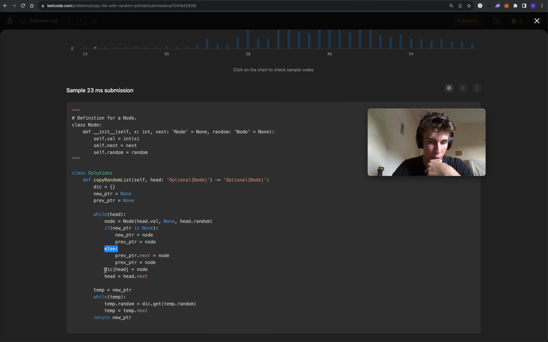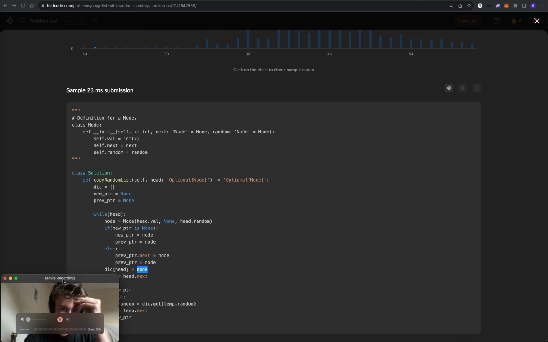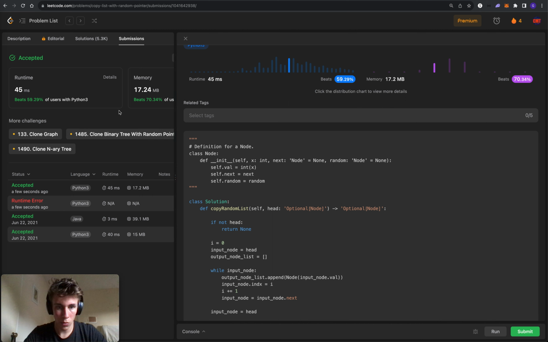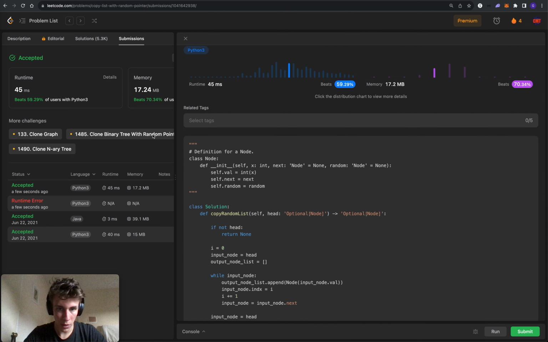Okay. And then dictionary of head. How did they hash? Is that even possible? Can they even hash? And then head dictionary is equal to node, and then head is equal to next. Wow, I am very much stuck. I'm tempted to just read the solution, but yeah.